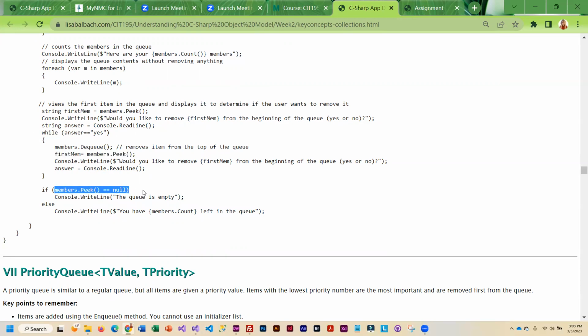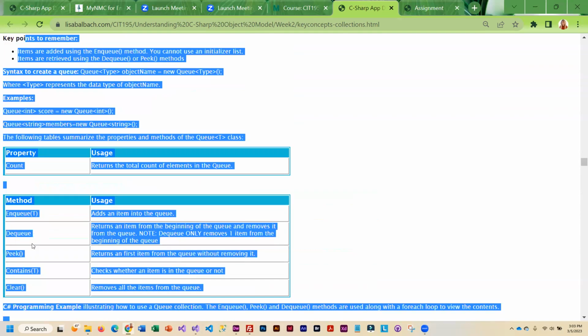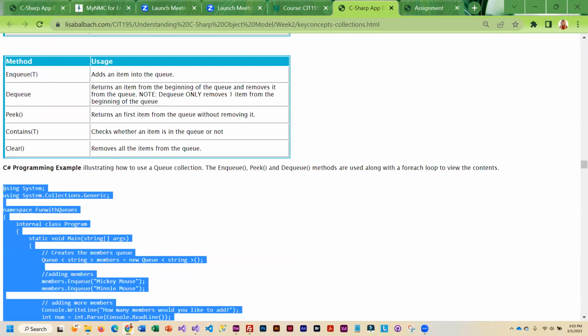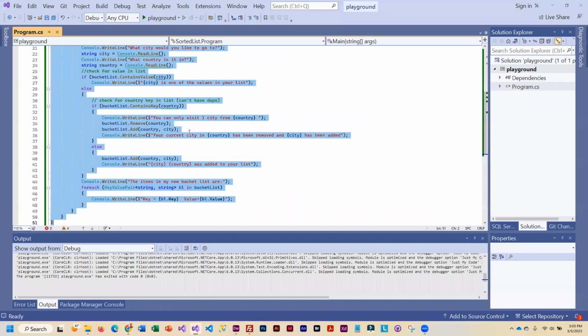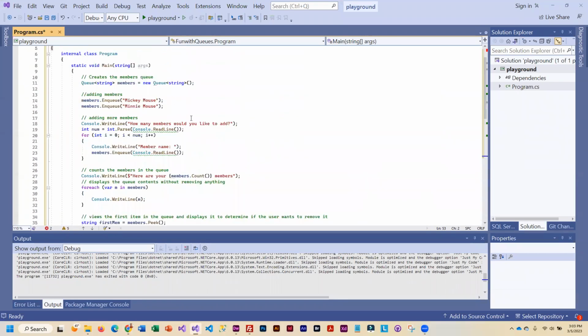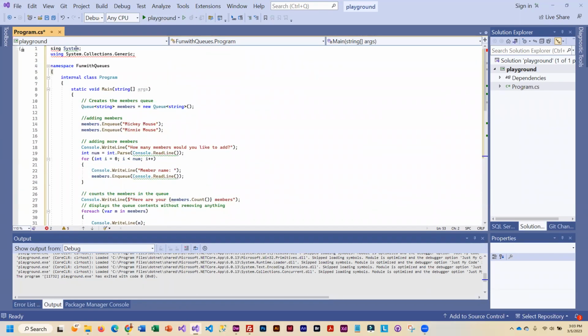Okay, and then at the end of this, if there is nothing left, if it's null, that means the queue is empty. Otherwise, I'm going to show them how many members they have left in the queue. So let's take a look and see how this one runs. So here we go. And we'll try to run it. Fingers crossed. Oops, I can see I didn't get my U up here. Let's go.